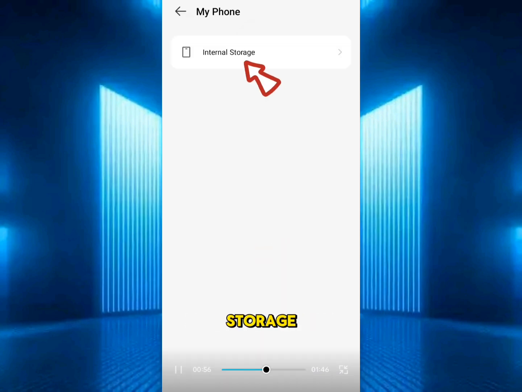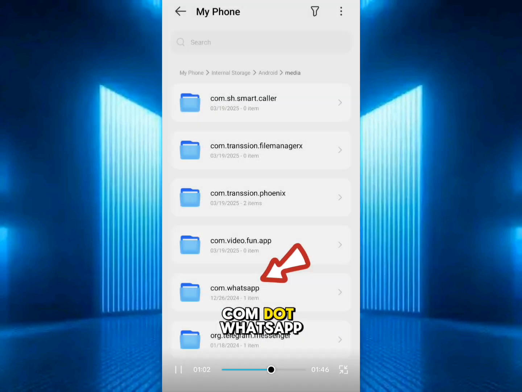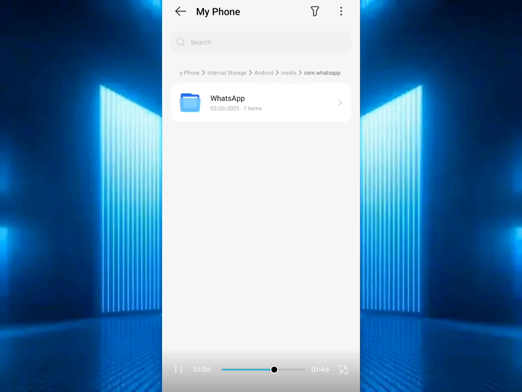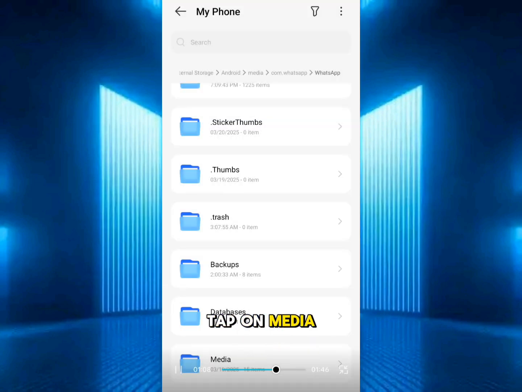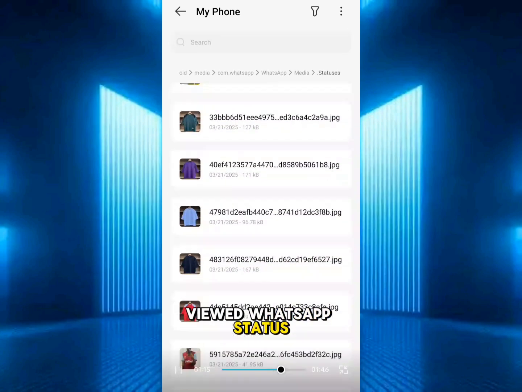Click on Internal Storage. Now, select the Android folder and click on Media. Click on the com.whatsapp folder. Click on WhatsApp. Scroll down and tap on Media. Then, click on this Status option. Now, you can access all your viewed WhatsApp status.